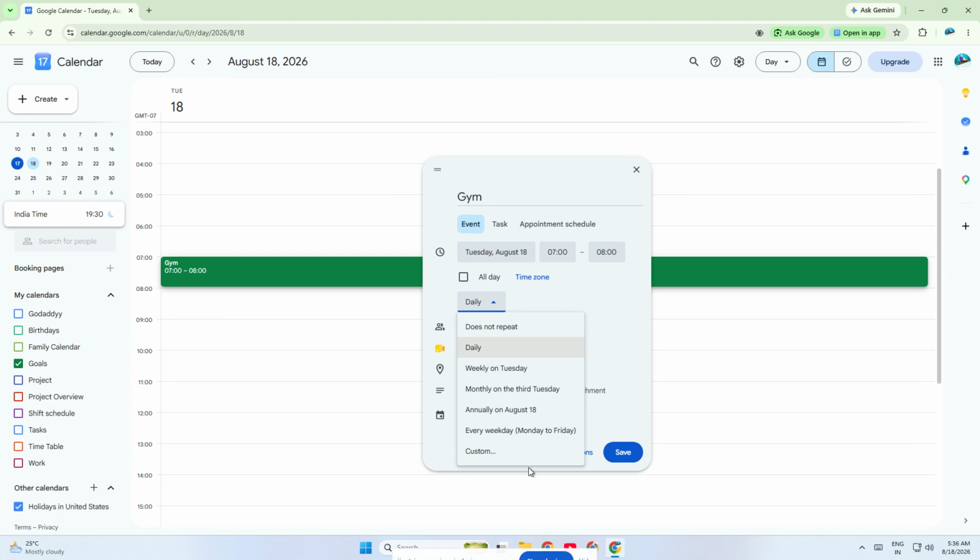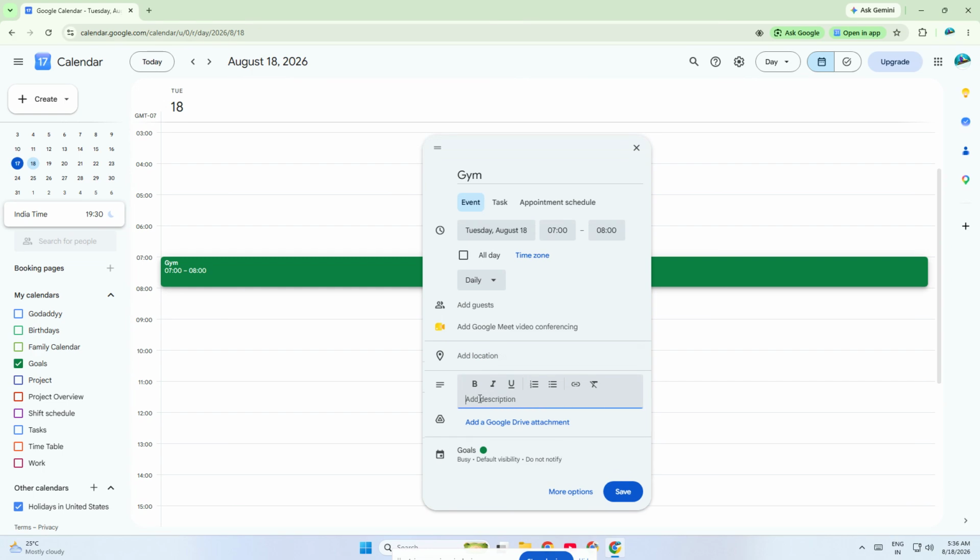You can also add notes or links in the description field. This is a great place to put extra details that help you actually complete the habit. For example, if your habit is reading, you could add the name of the book. If it's exercise, you could include a workout link. If it's work-related, you might add instructions, a checklist, or a reminder of your goal. These small details make the calendar block more actionable and more useful.